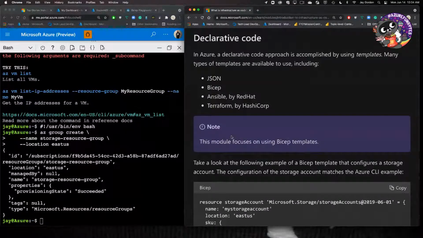So declarative code is an approach accomplished by using templates, and many types of templates are available. Like we talked about before, JSON, just the standard JSON template, a Bicep template. And Bicep is its own DSL, domain-specific language. Ansible, right? Red Hat, that's using, I believe, just JSON.